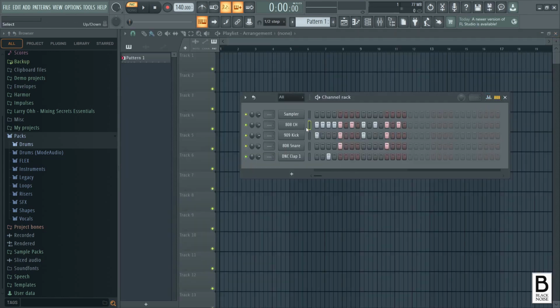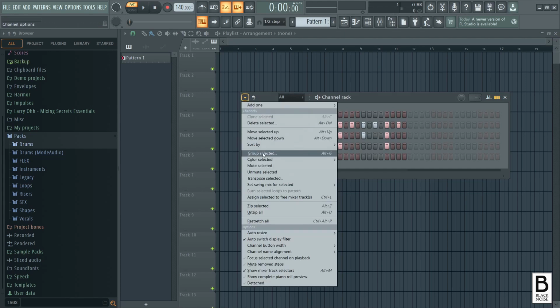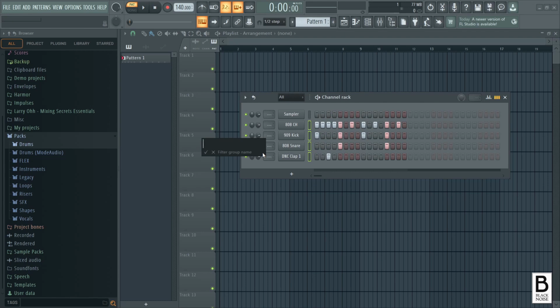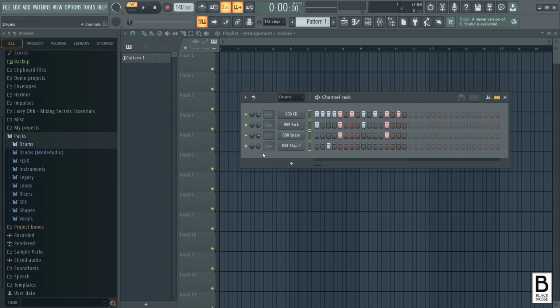If I click over here and drag my mouse, they all are selected now. And I'll go in here and select group selected. I can name this group and now they all are in a separate group. You can make the group of samples that you have dropped in the playlist directly. This feature is useful when you are working with so many samples.